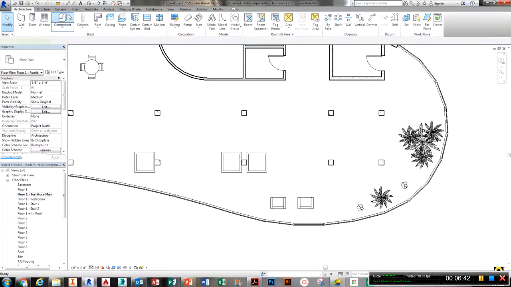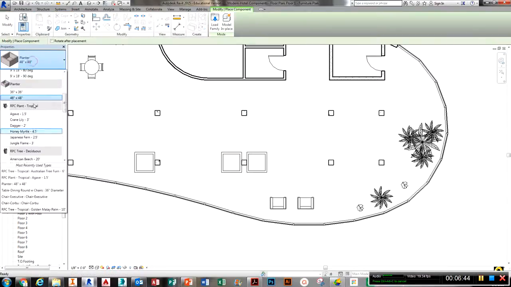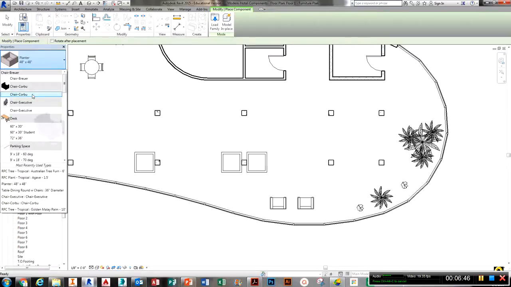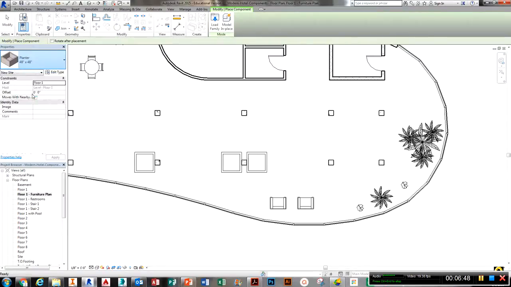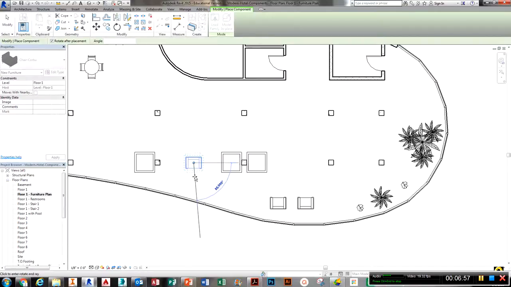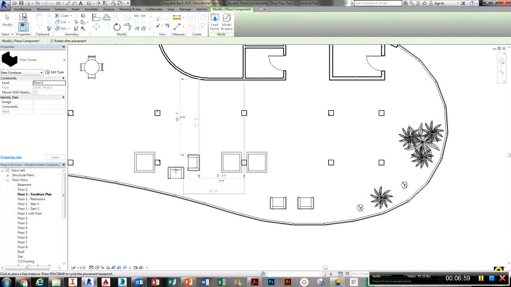Okay, let's finish loading in our furniture. So we have another Corbu chair. Seating arrangement here. Oops, let's place that again. And rotating on placement.